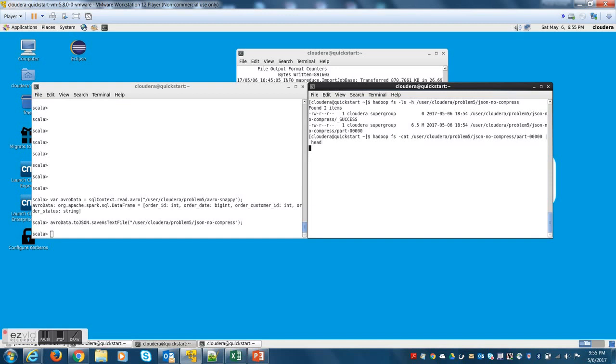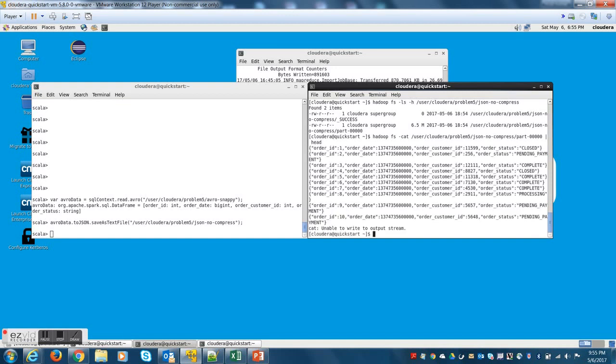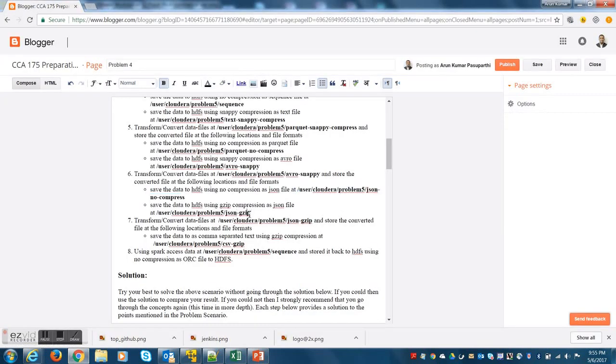Now all I'm going to do is use the cat command and use head as a suffix to the command so that I get only the first few lines of the file. As you can see, every single line is JSON. It carries the schema and also the data.